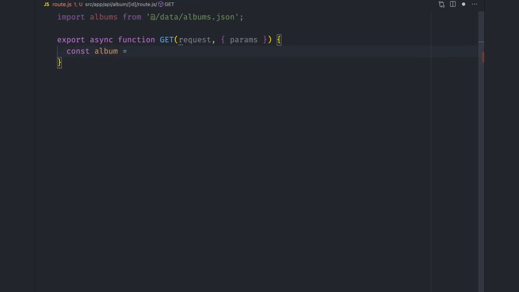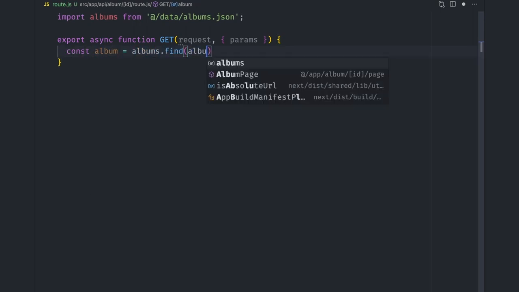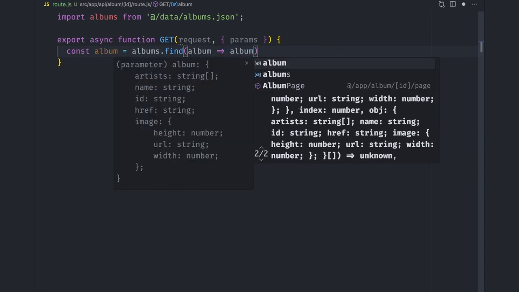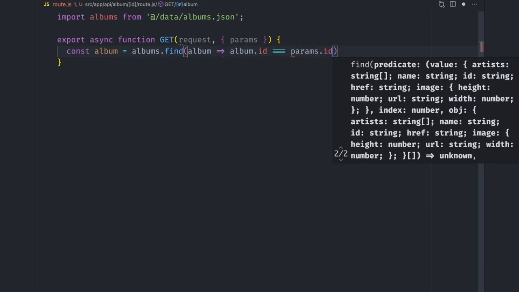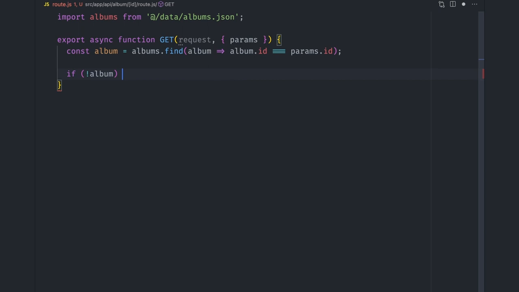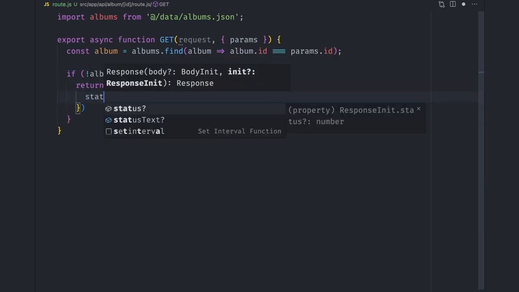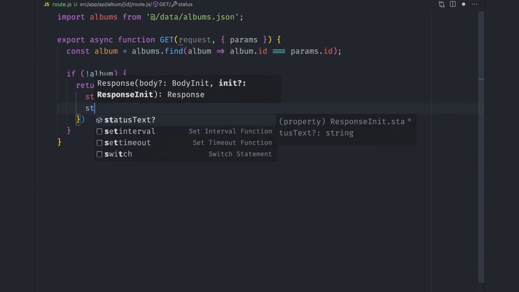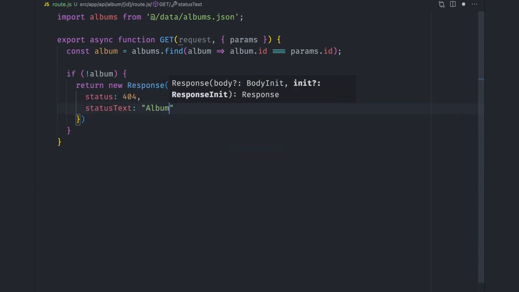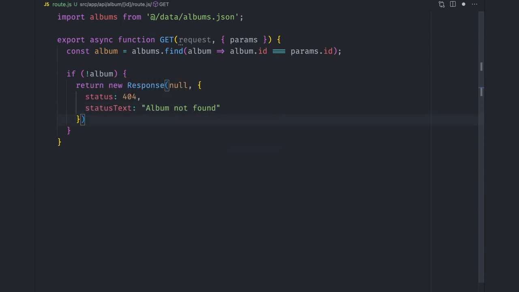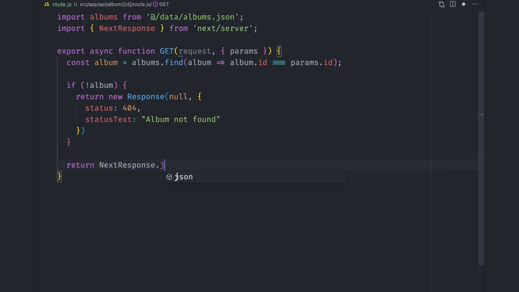To get the album, we can use the array find method to search through the albums array. This will return a single album. If we don't find it, the route handler supports returning a native Response where you can set the 404 HTTP status code and an 'album not found' status text. Otherwise, we return the album via the NextResponse.json function call.